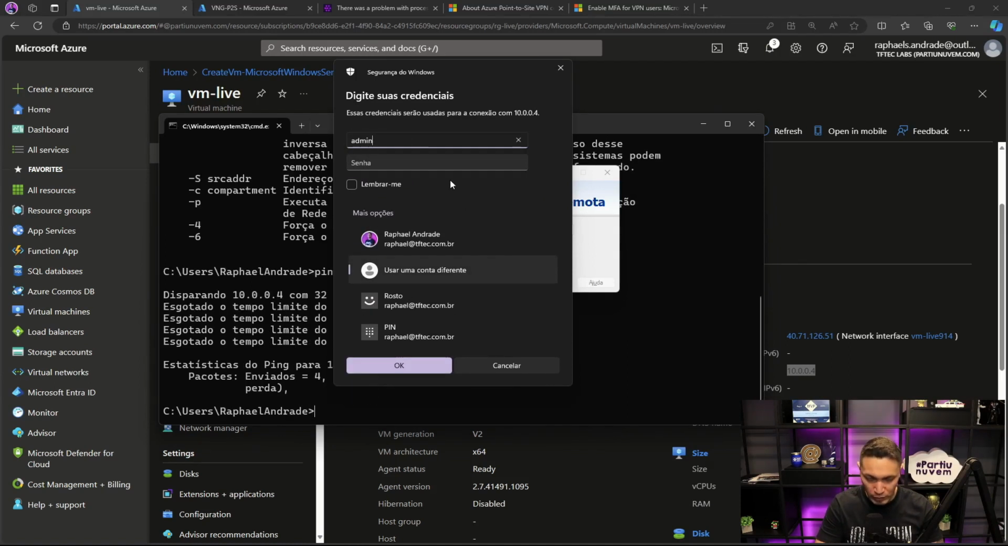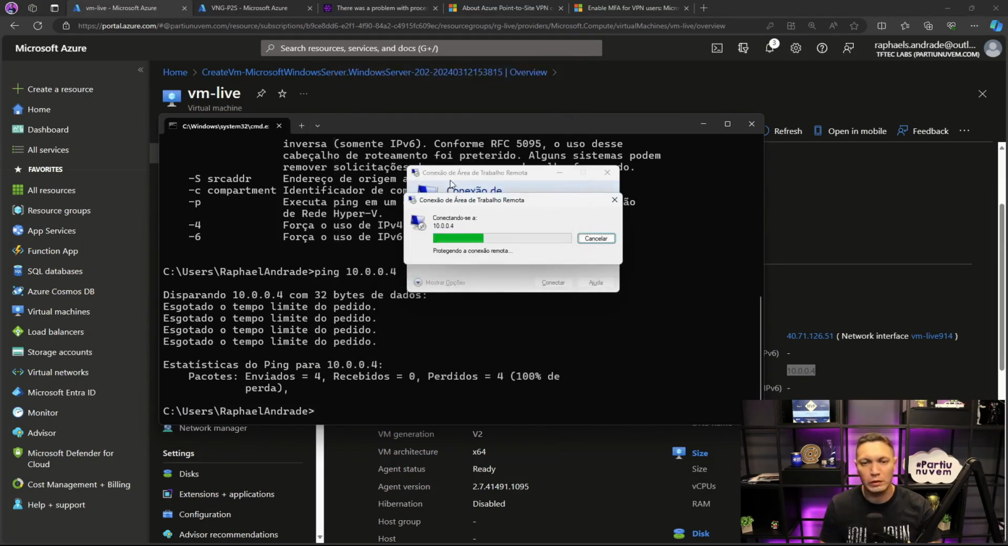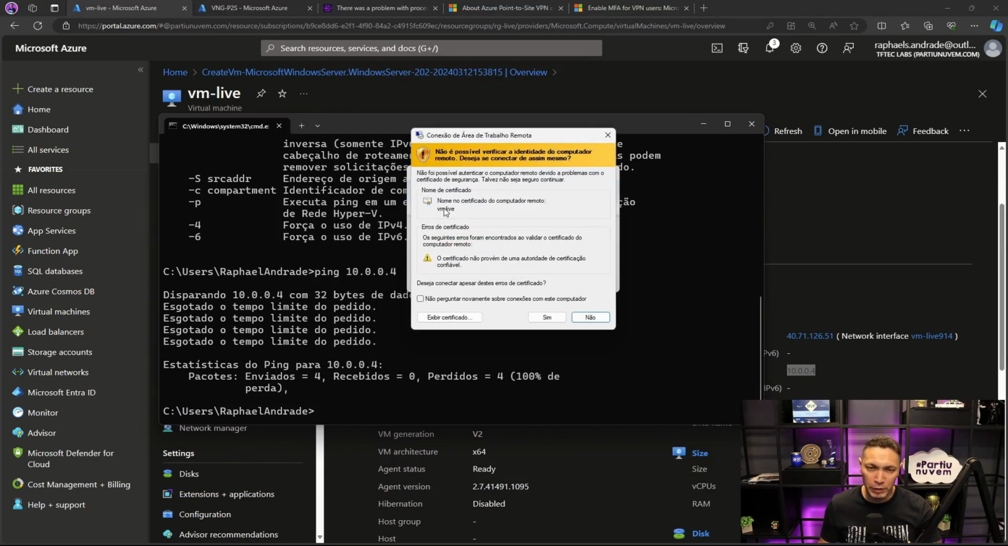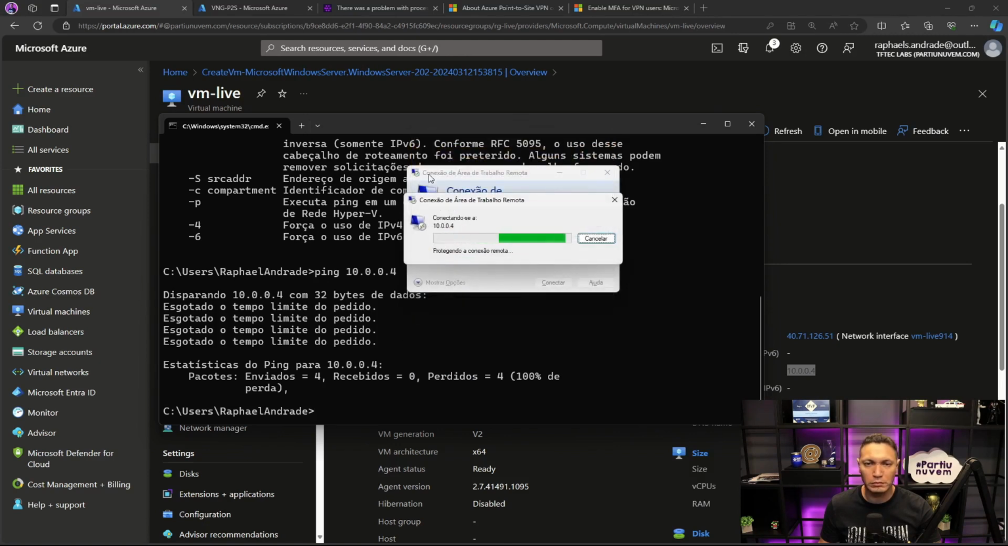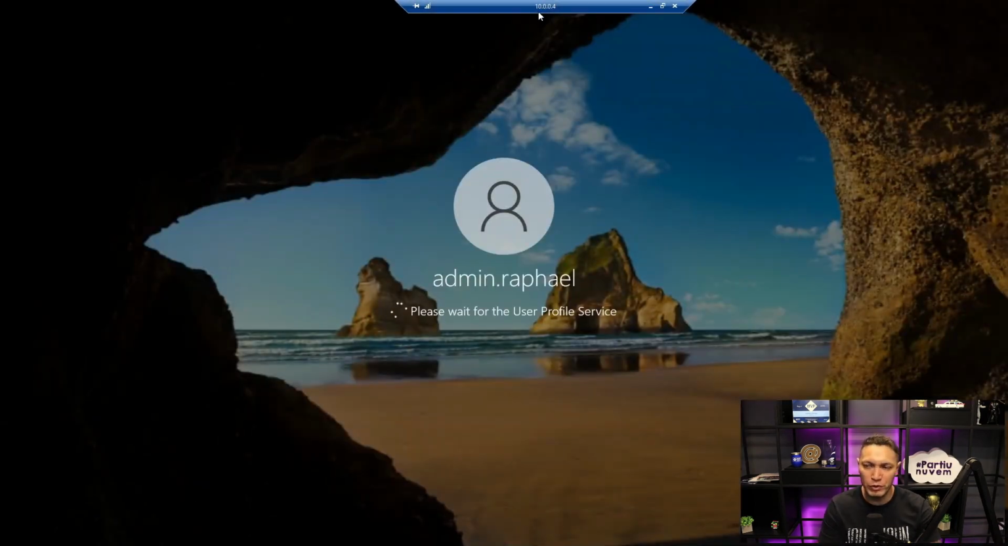It's going to ask me to authenticate with my admin user, admin.rafael. Okay. Look at my VM live. I'm going to close the connection. And look, just like that, connected to my VM through my notebook, a VM without a public IP. So here we close the connection. That is the first step we wanted. The VPN is working.